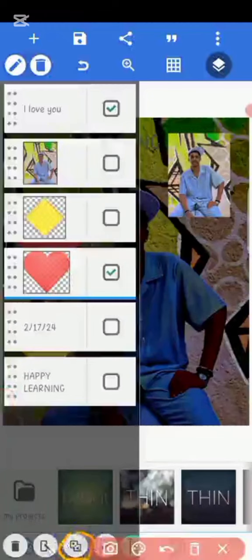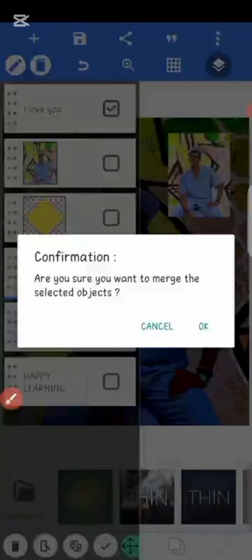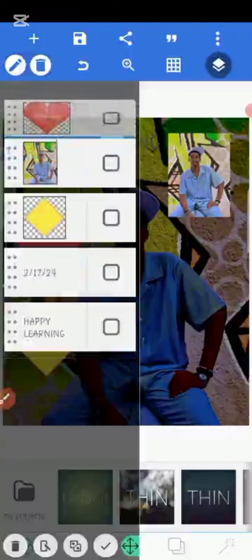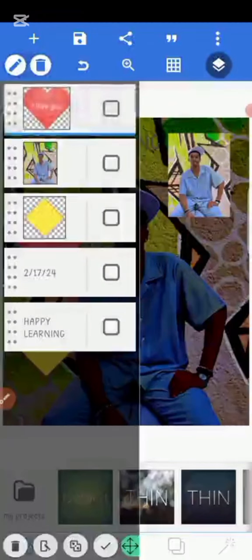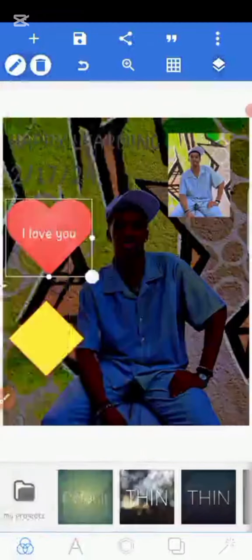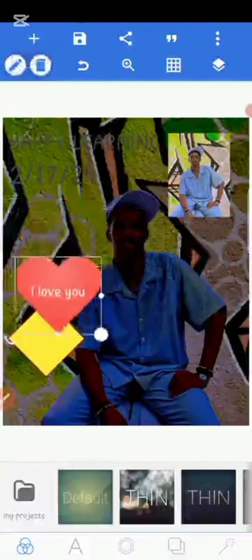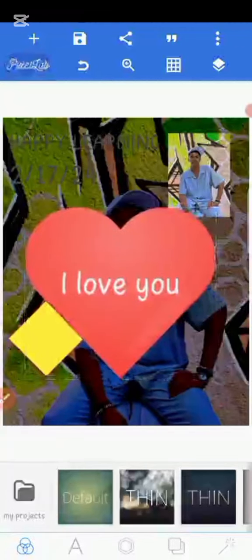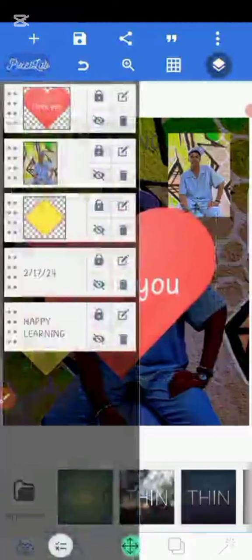If you click on it, it's going to ask you a question: are you sure you want to match? Click on OK. So as you can see, it's already here. You can see "I love you" and the shape are already together, so you can move them together. We've made it one already. So that's what it's used for.